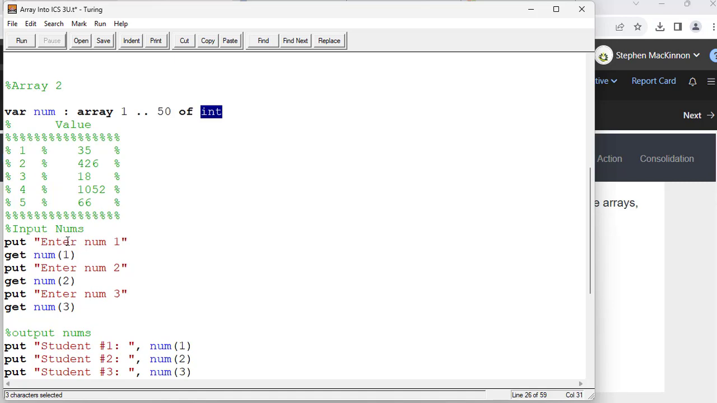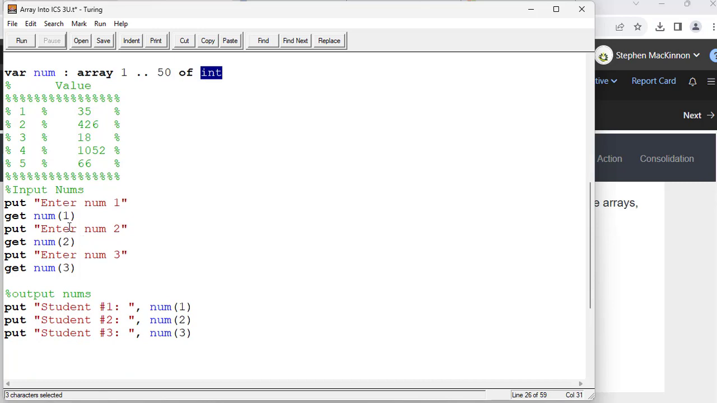When you're accessing elements in the array, you have to refer to them at a particular spot. I'm typing this out specifically not to be efficient, but so you can see what's going on at the beginning. When I ask for the first number to be entered, I say get num at spot 1. So in the first spot in the array, I want to get the value of the number. And then I'm repeating that process. If I wanted to output the first one, I have to refer to the array at its first spot.